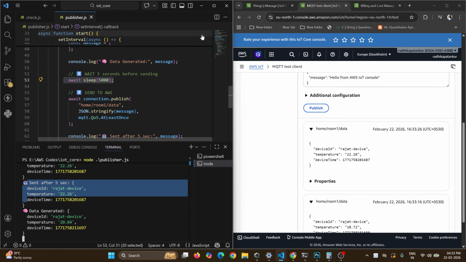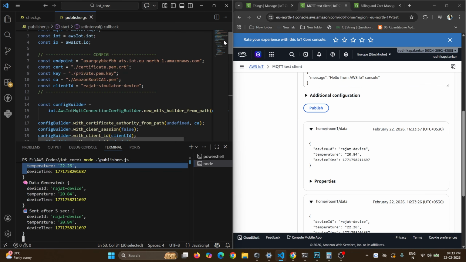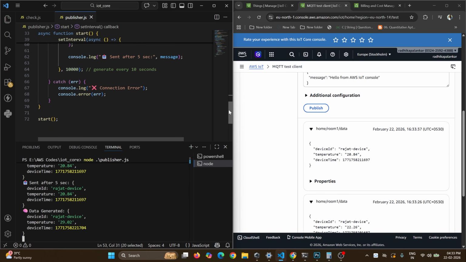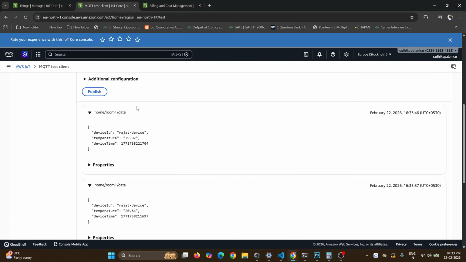So let's check out how we can configure IoT Core and how we can send the data from our Node.js code. In this tutorial I'm not going to write the code, I'm just going to provide this code in the description of this video tutorial. You can get it from there. I will just explain the code, what has been done. I'm not going to type it.